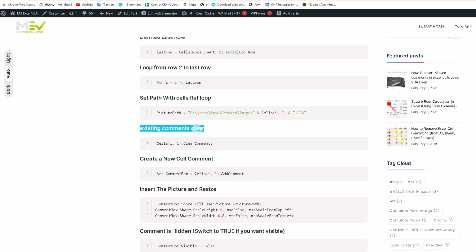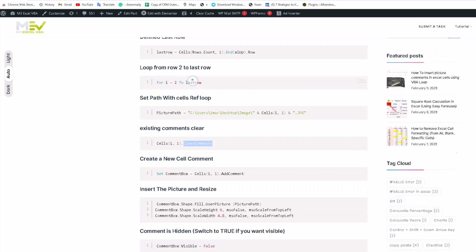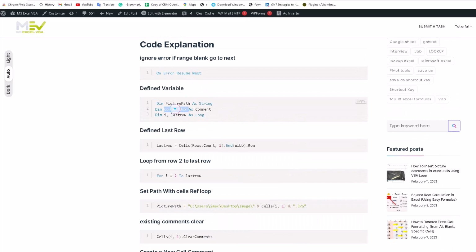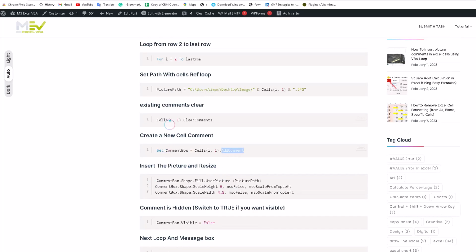Existing comments clear. In the same loop, if there are any existing comments, .Clear. Create a new comment. Now we use this CommentsBox as Comment. Here we add a Set comment. There is the same cell value .AddComment. What happens when this code runs? First of all, row 2 and column 1 clear comments, then the comment is cleared. Here it creates a new comment in this range.